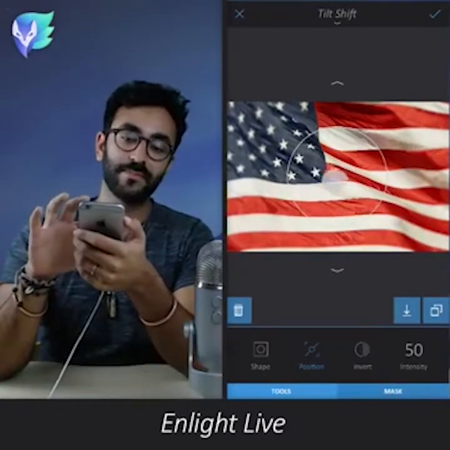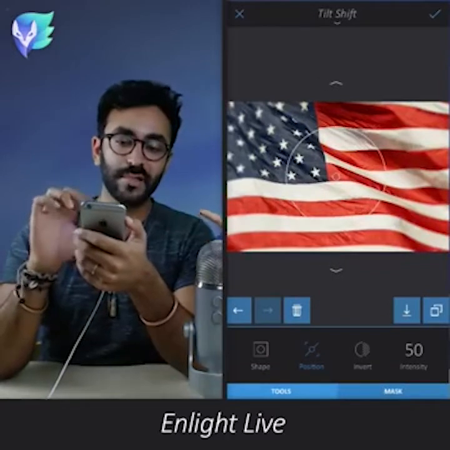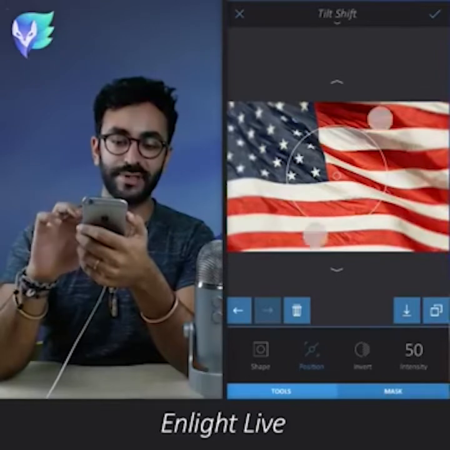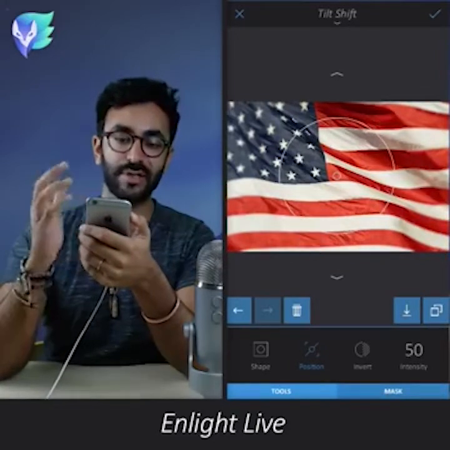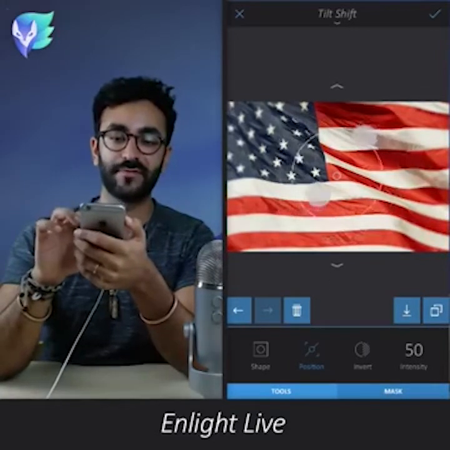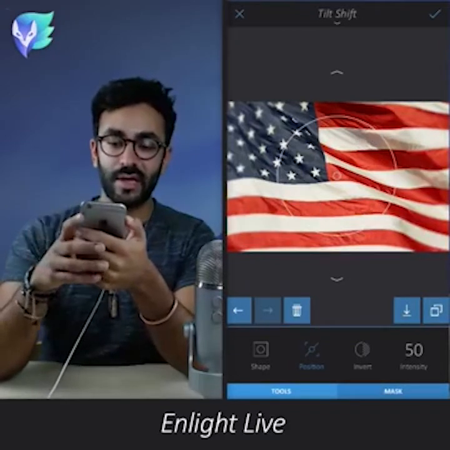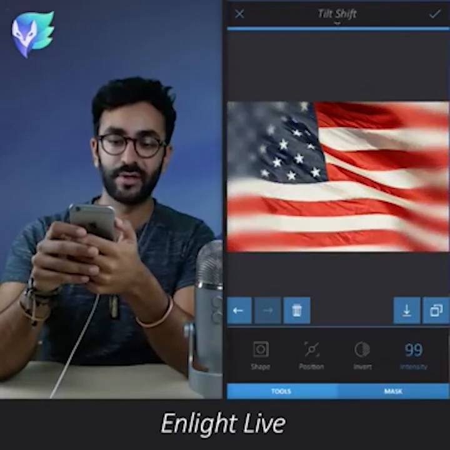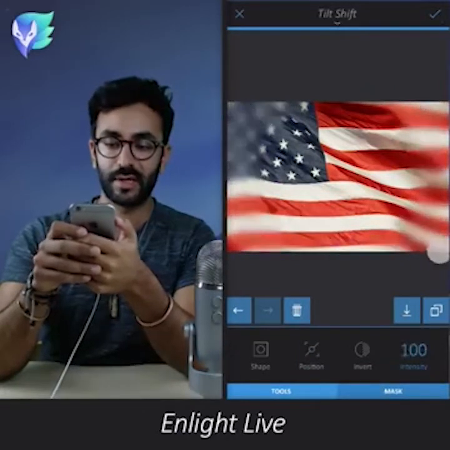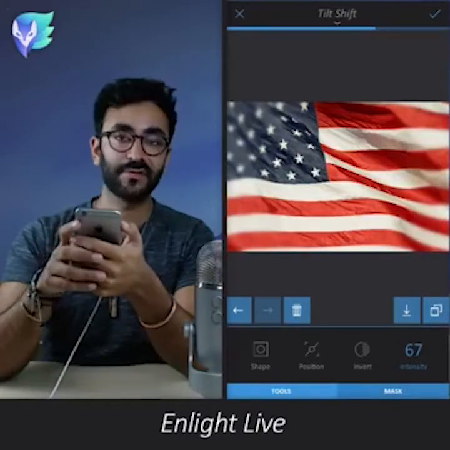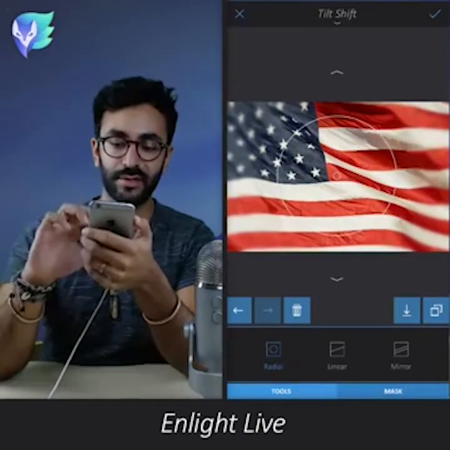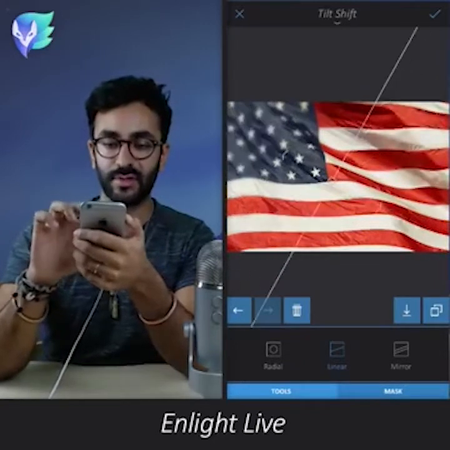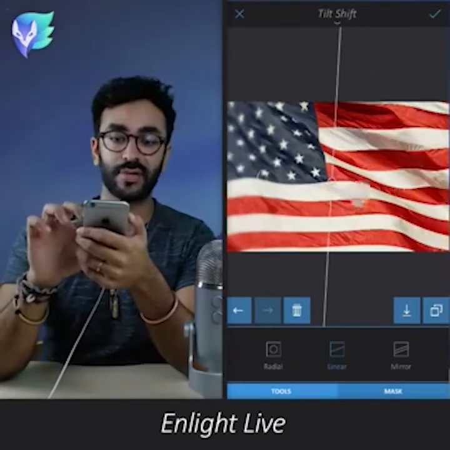Maybe raise the intensity because it's kind of hard to see. I want to say a word about the widget here. It defines whether you are having the effect in a circular way, and then you can raise the intensity in here, and it's going to become even more blurry. You can also choose a different kind of shape, like in here, and then you go linear, and you'll see it's a more horizontal or vertical effect instead of a circular one.